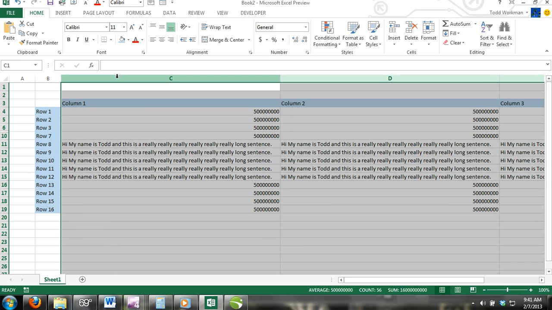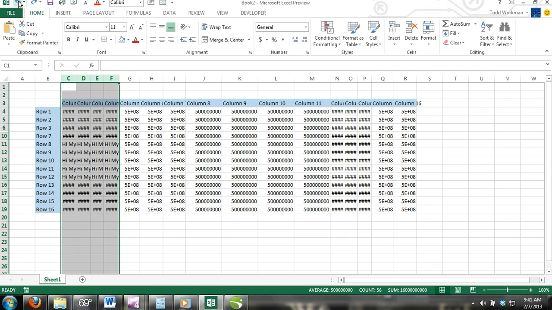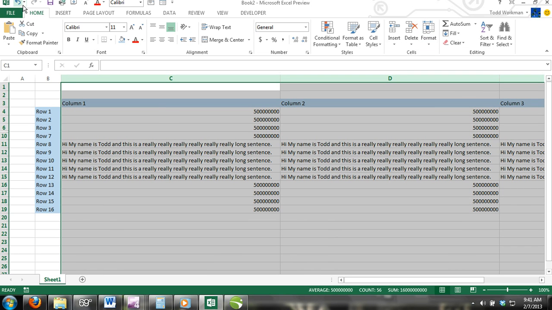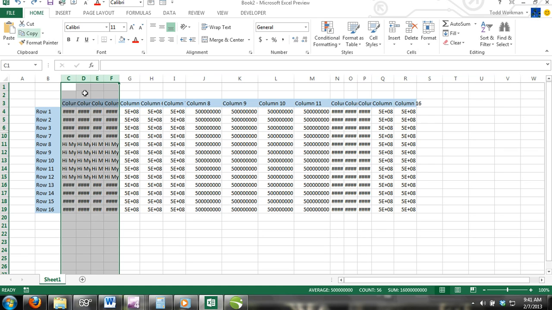You can also select a column or a range of columns, click on the Format button in the ribbon, and from the drop-down menu select AutoFit Column Width. Note, if you see a series of hash symbols, this means there's a numeric value in the cell and the width of the column is not wide enough to fit the value.